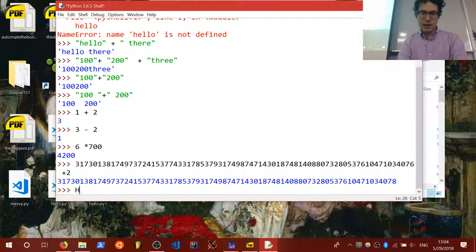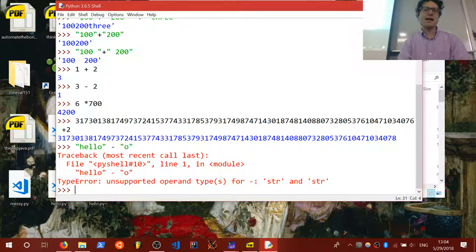Let me step back for a second, right? We could add hello. Can I subtract the letter O from it? No. It says that you can't, so this is an error. And when you get errors, don't just click away from them. Read them. Trace back. Tracing means figuring out what is going on, like tracing back to the error. The most recent call last.